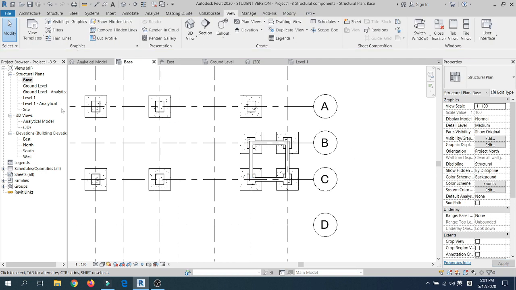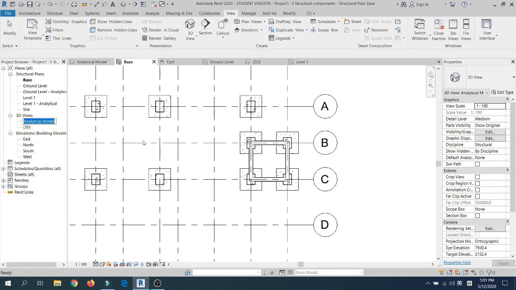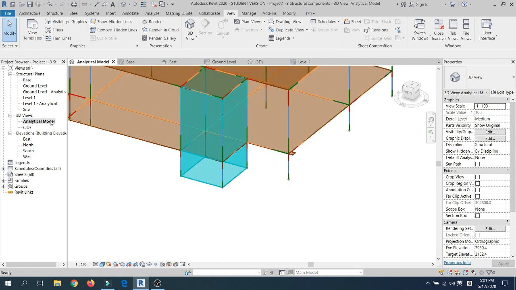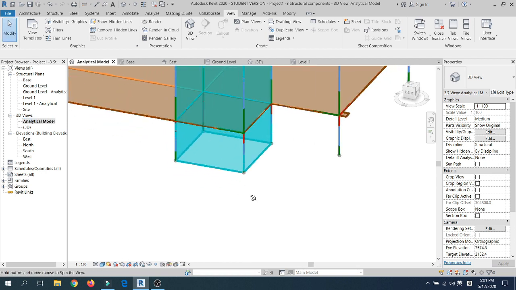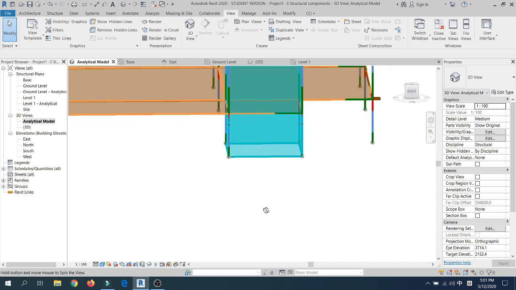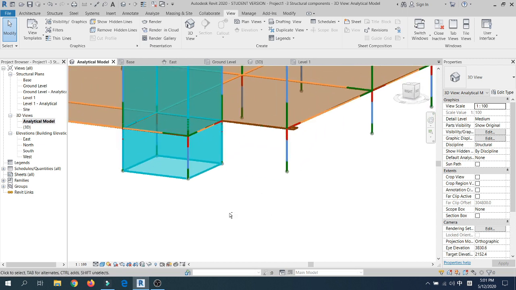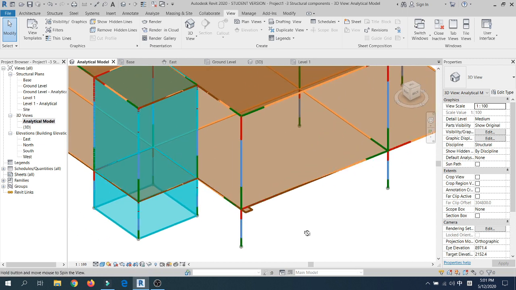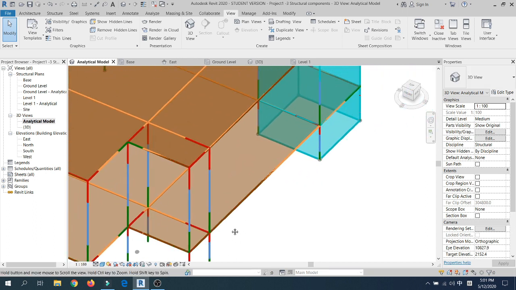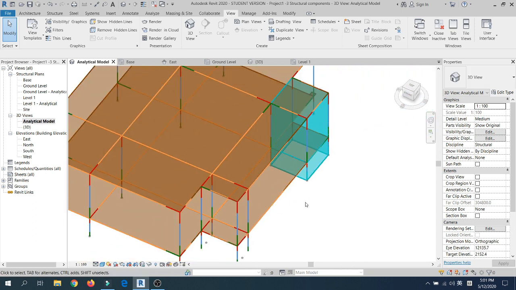After you've done it, double click the analytical model. You will be able to see your wall constructed correctly. Everything is correct now. All the structure walls are created correctly.